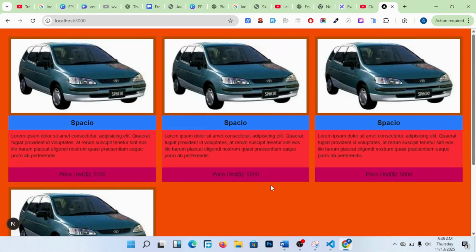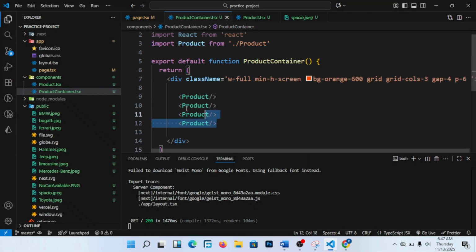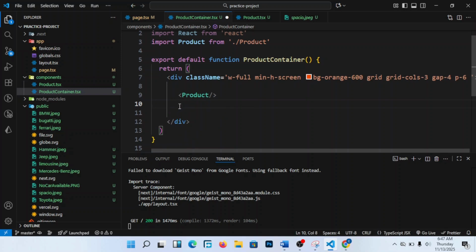So members, we are one step complete from what we are doing. It looks like this. So what I'm going to do now, I come here. Right now you can see my product is there. So the next step is to put the data here.